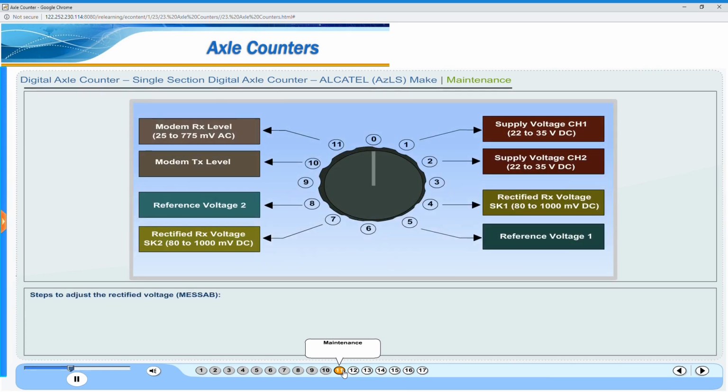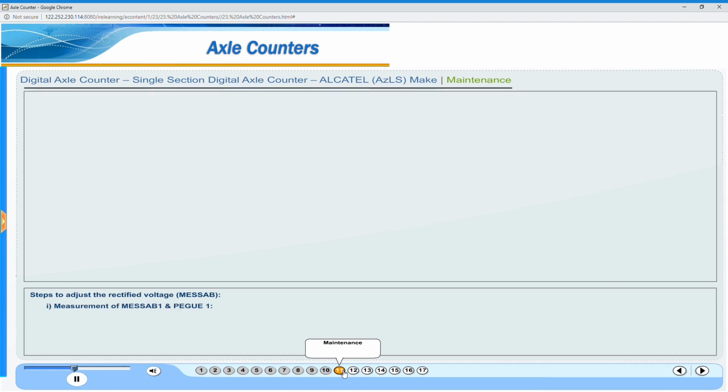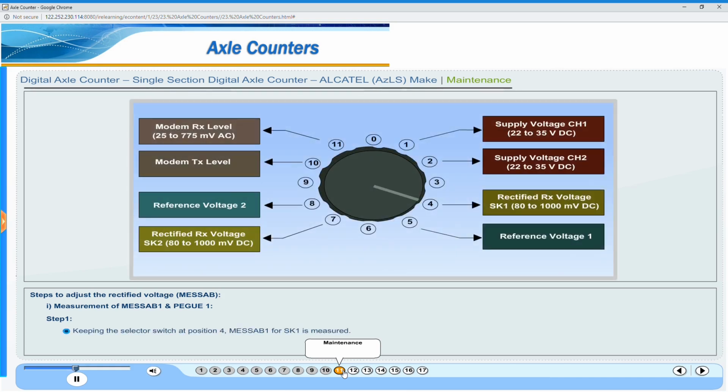Steps to adjust the rectified voltage, that is MESAB. MESAB1 rectified voltage for SK1. MESAB2 rectified voltage for SK2. PEG1 reference voltage for SK1. PEG2 reference voltage for SK2. Measurement of MESAB1 and PEG1. Step 1. Keep the selector switch at position 4. MESAB1 for SK1 is measured.